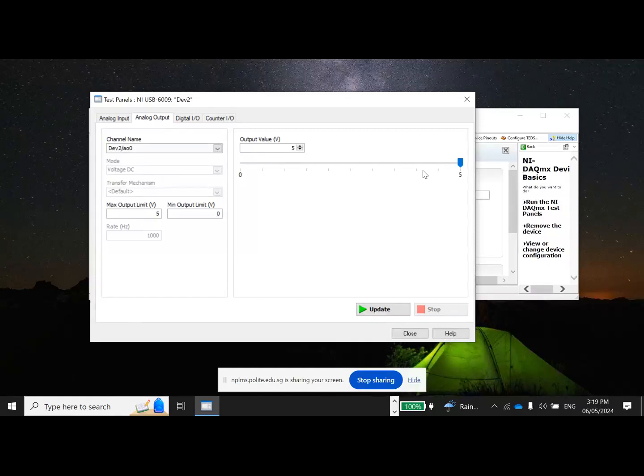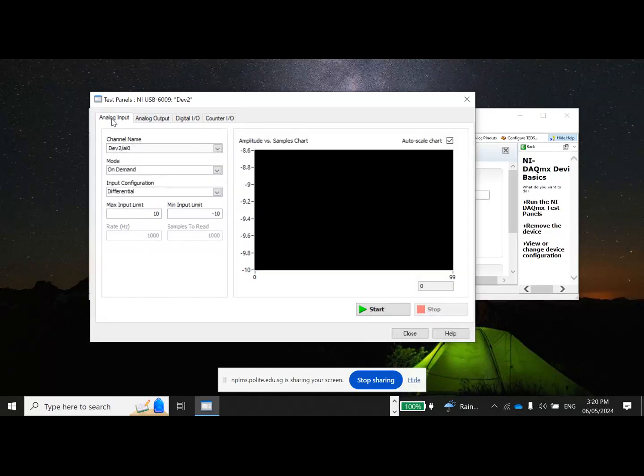Okay, good. So I'm going to switch it off. Can you switch it off also? Let's slide it back to 0 and then click update. So that one is done already. Very simple. Now, what if we want to do the next part? Click stop. Okay, we look at analog input, shall we?